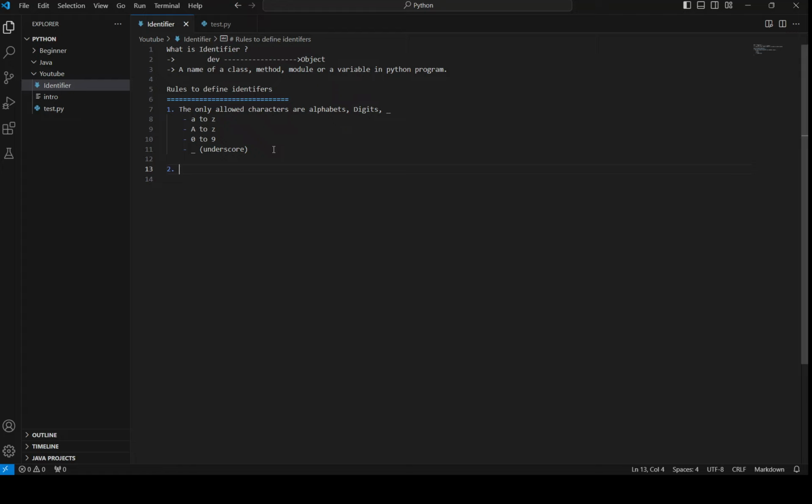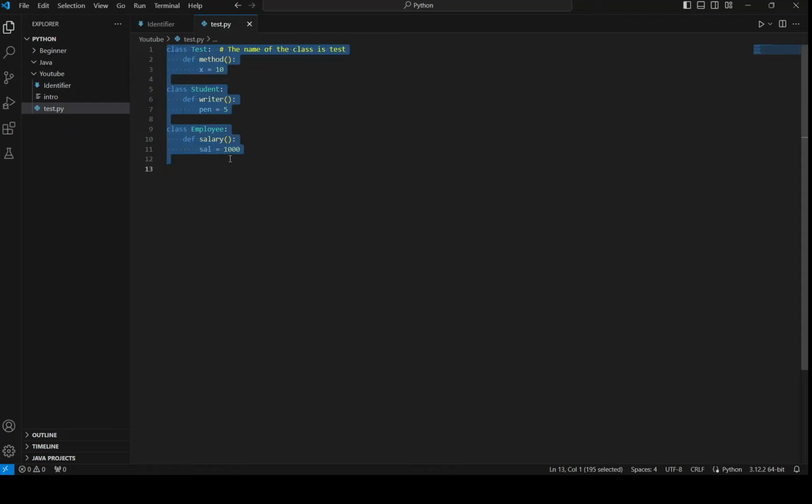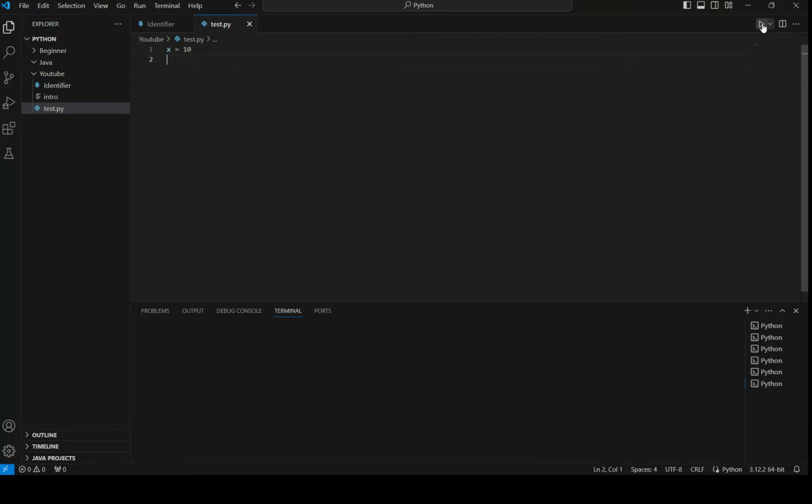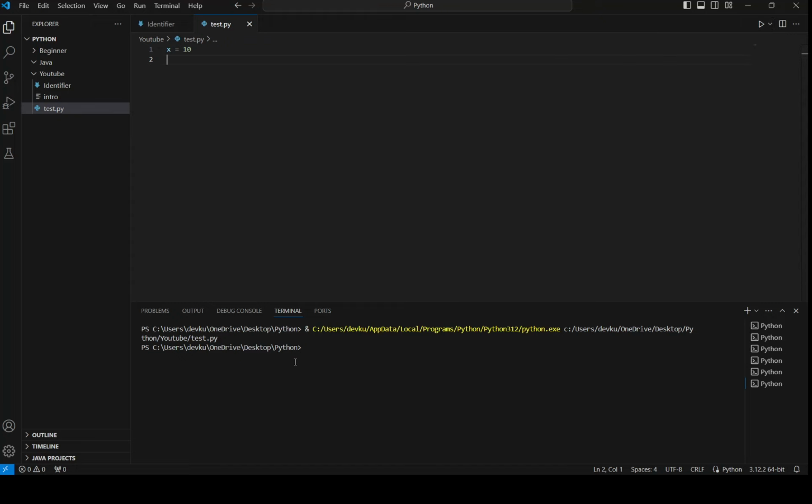Now, the next rule that we have is that an identifier should not start with a digit. We cannot start an identifier with a digit. That will be considered an illegal identifier, and we will get an error. Let me show you an example. For example, if I write x is equal to 10 and compile this, it will compile happily, no error.